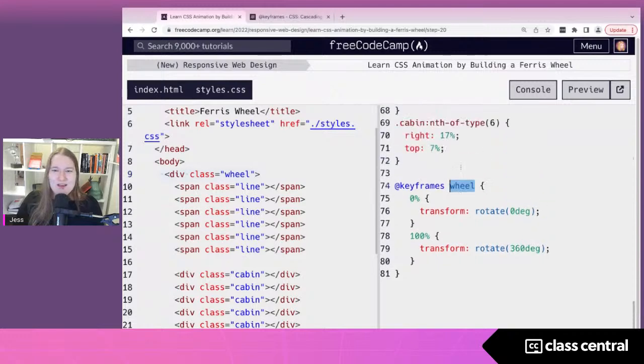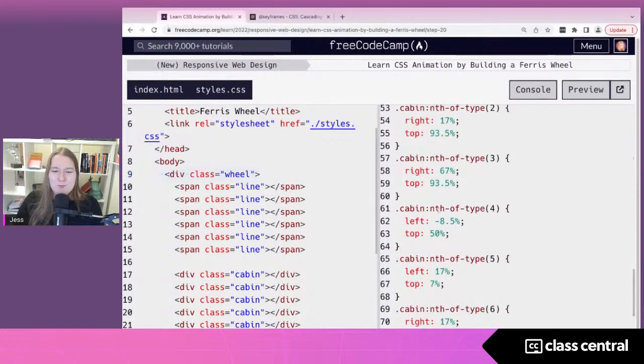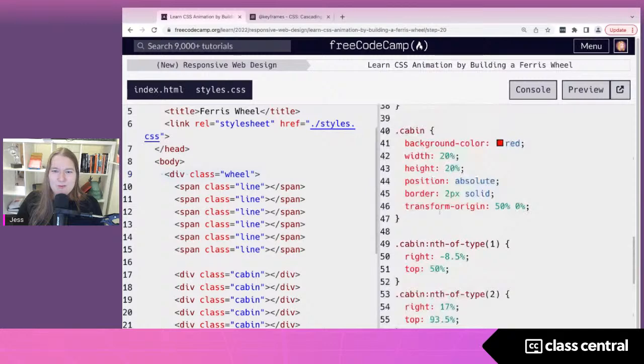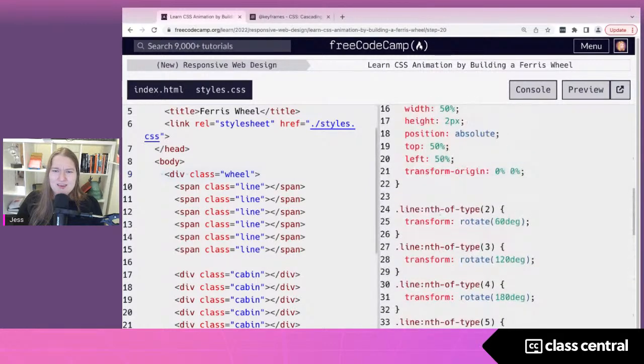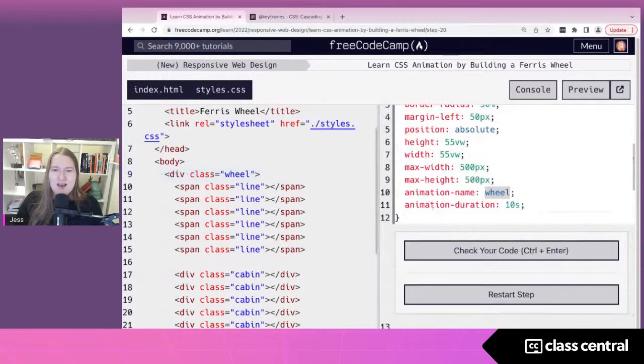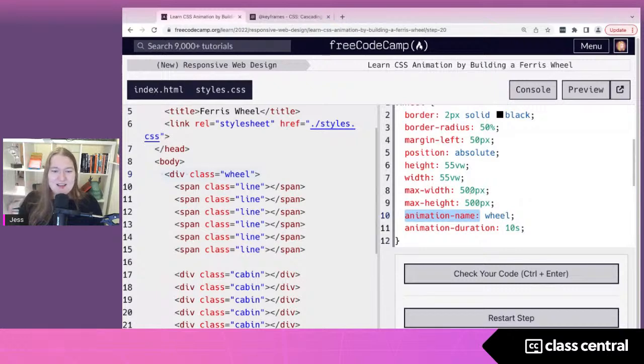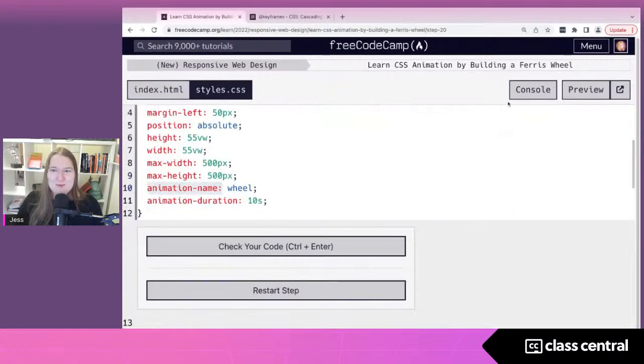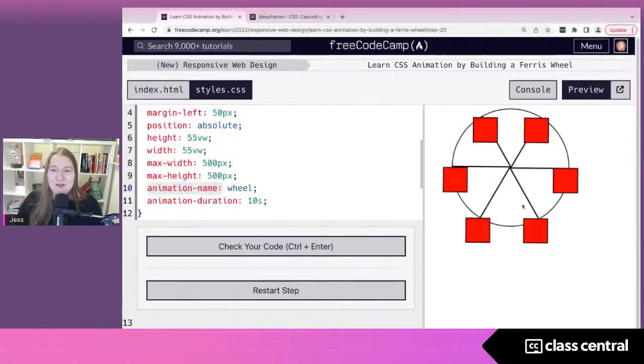To come right back up. There we are. I've said, hey, I want you to be involved with an animation. I'm going to let you know what the animation is called. I want to connect this class. I'll get rid of the HTML. I'll bring back the preview.